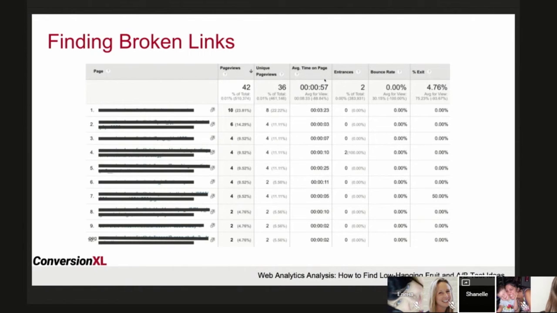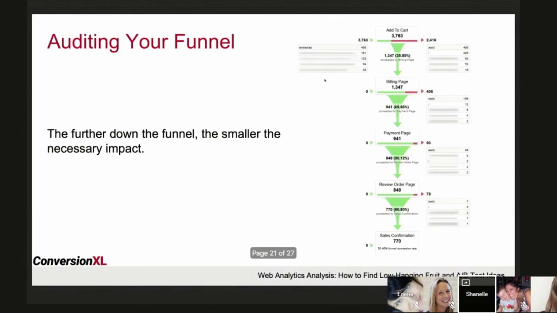You can also use a secondary dimension, and you can figure out exactly what sites and what links are referring to those pages. So that's helpful if you want to go reach out to people and let them know, if you want to change internal links as well.